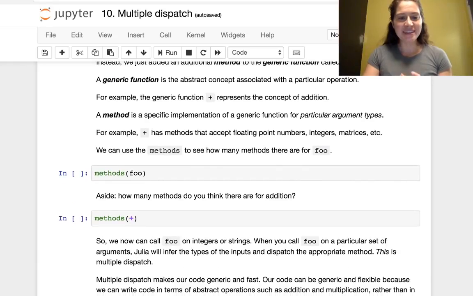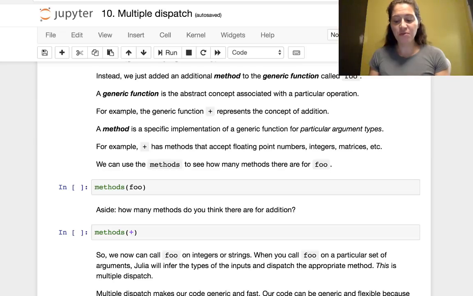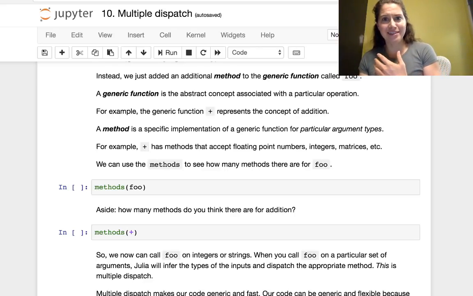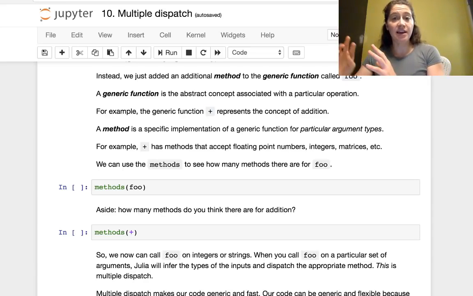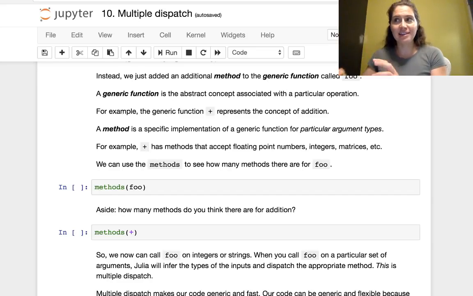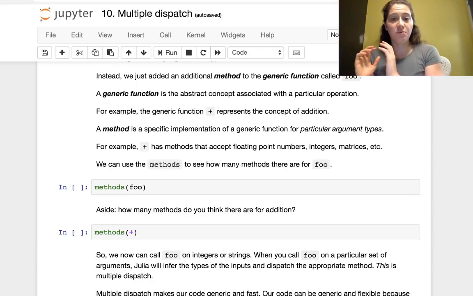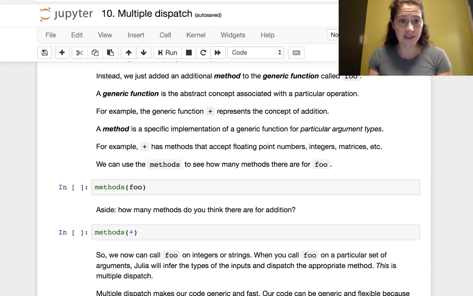So the idea is that we as the user in Julia can work with these more generic function types. We can just use functions like foo, or we can add things together, and we don't have to specify in advance of calling addition what types we're going to be adding together. Julia is going to figure that out for us by relying on built-in functionality that has specific implementations for all of these lower-level operations that have already been well-optimized for particular data types.